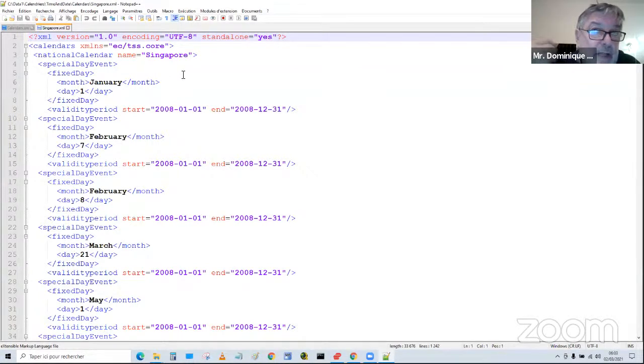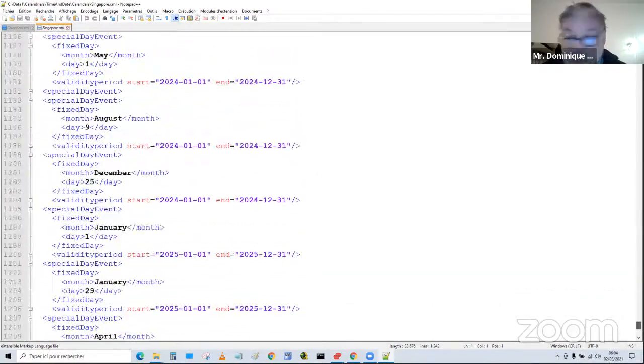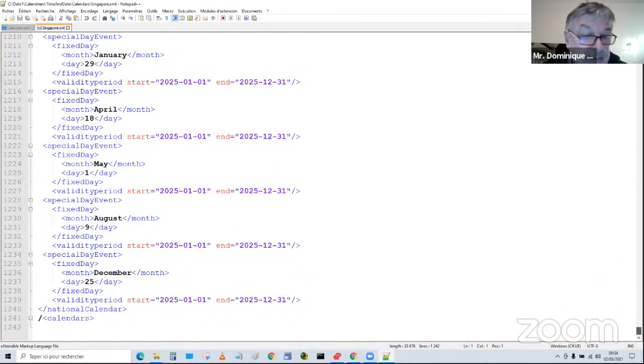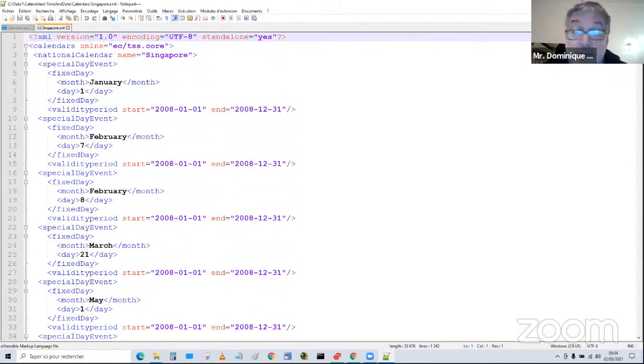So you see what I did is, from the time and date website, I got all the festival days off since 2008 up to 2025, okay? So I have all the festivals, and I have just the date of the festival. So I do not know what it is. I guess that March 21 was the Good Friday, but I don't know, May 1 and so on.